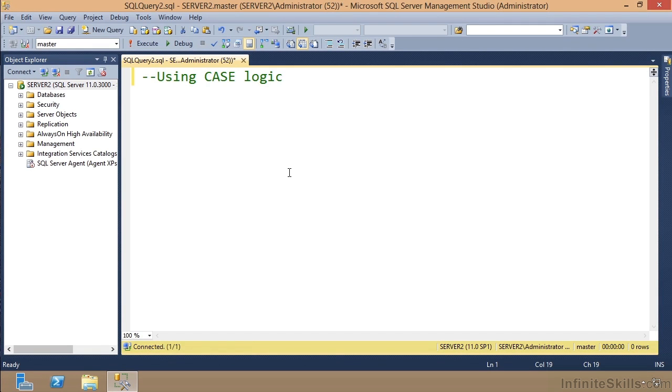The case functionality and the logic that it introduces into our programmability in T-SQL is extremely powerful, and there's a couple of ways to use it. In this two-part video, I'm going to first show you a very simple case statement. Then in the second part, I want to show you something very interesting that you can use to add a lot of power, especially to providing data for reports.